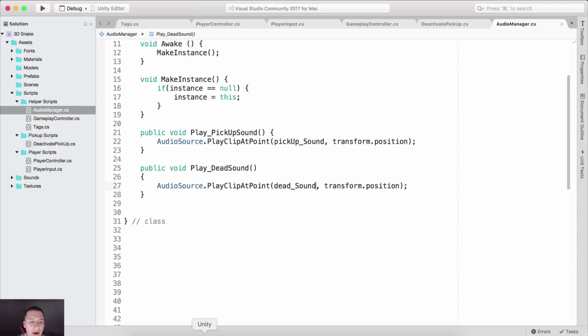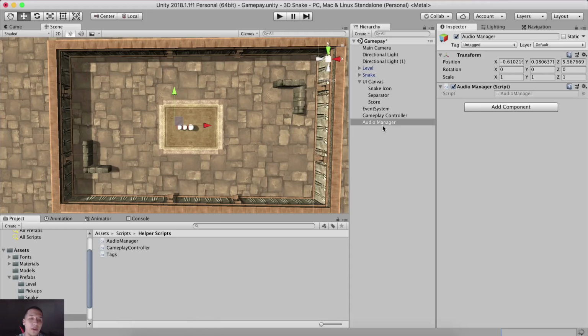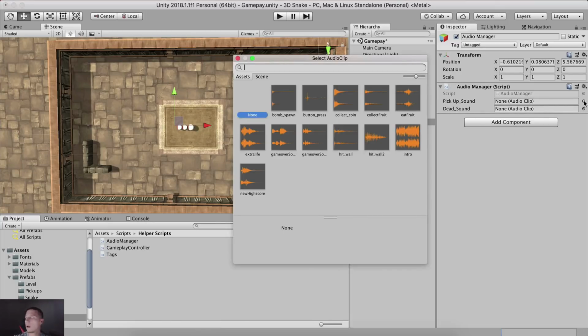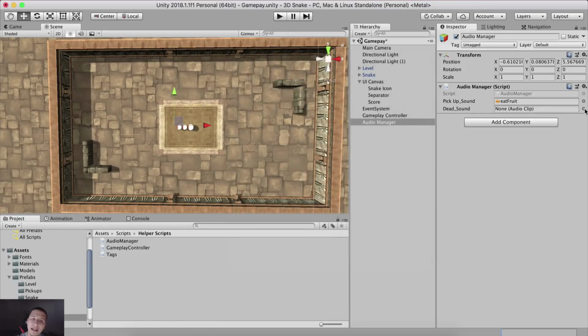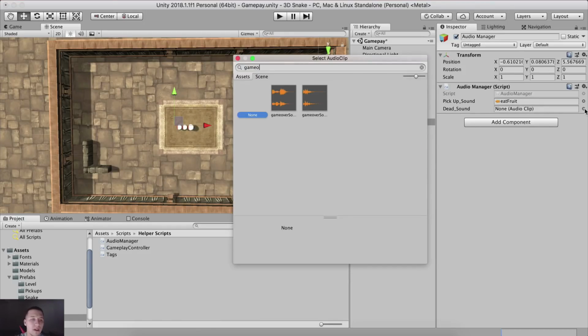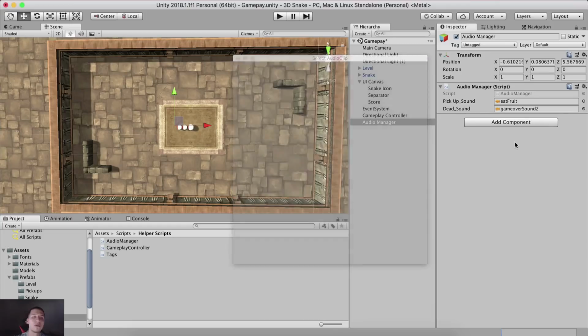And for our sounds, go in the audio manager. And for our pickup, so pickup sound is going to be our eat fruit sound. And for our dead sound, we are going to have game over sound 2. So game over sound number 2, this is what we have for our sounds.